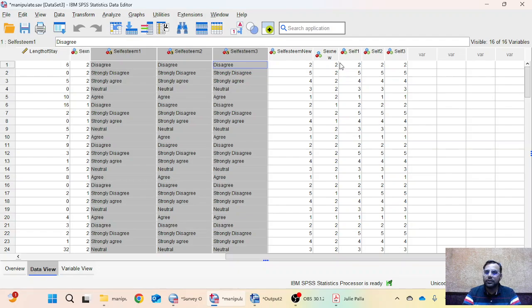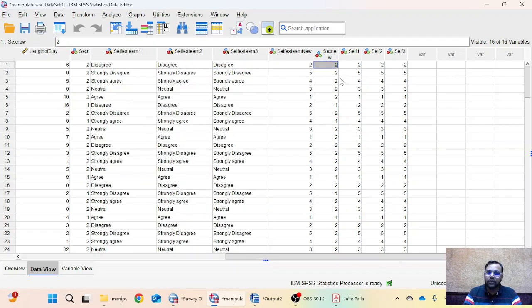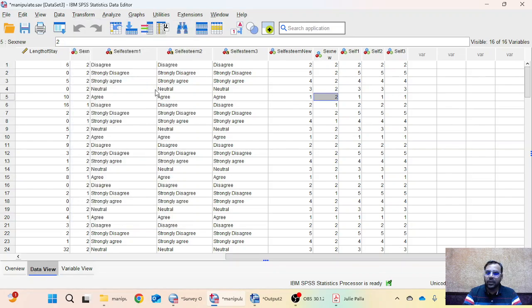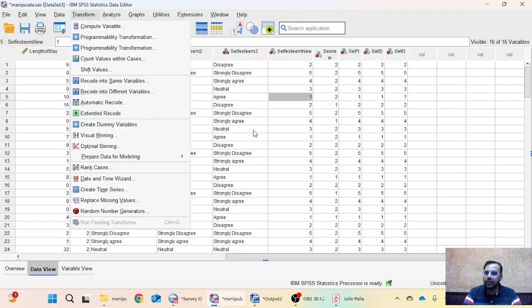So this is the procedure to convert your text data into numeric values. If you further want to change 2 into some other value, like if you want to change disagree into 4 or 5, you can use the Recode into Different Variables option. Like here, if agree is mentioned as 1, you can convert this to 4 or 5. You can use the Transform, Recode into Different Variables option.